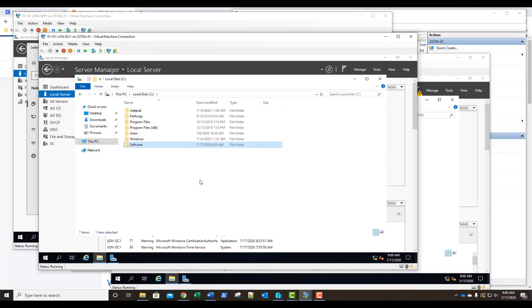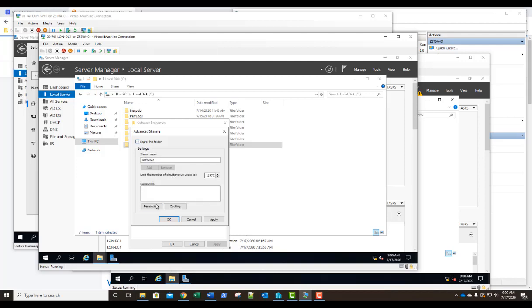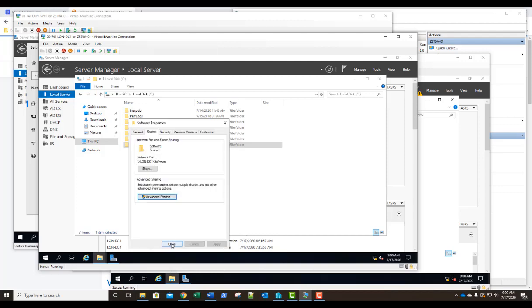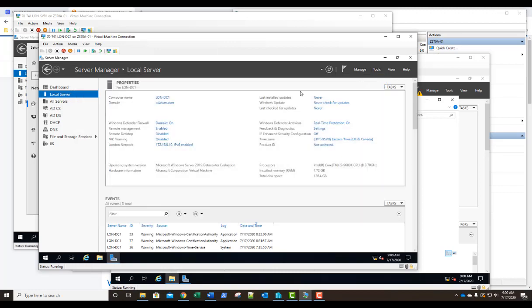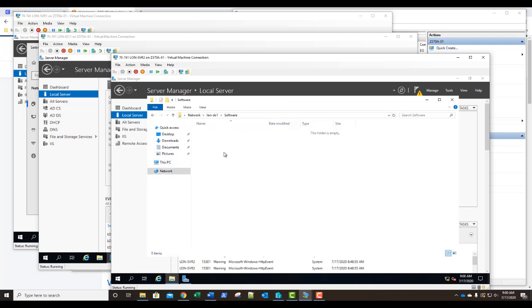Software, enter. We're going to go to our properties. We're going to go to sharing, advanced sharing, share this folder, permissions. We're going to give everyone full access. We'll click OK, click OK. Keep in mind that normally you're not going to give full access. For our test lab, we do. And let's jump back over here, and I'm going to back out of that. There we are. There's our software folder. We're going to right click and paste. So now we have shared our VPN application so that our users have access to it.